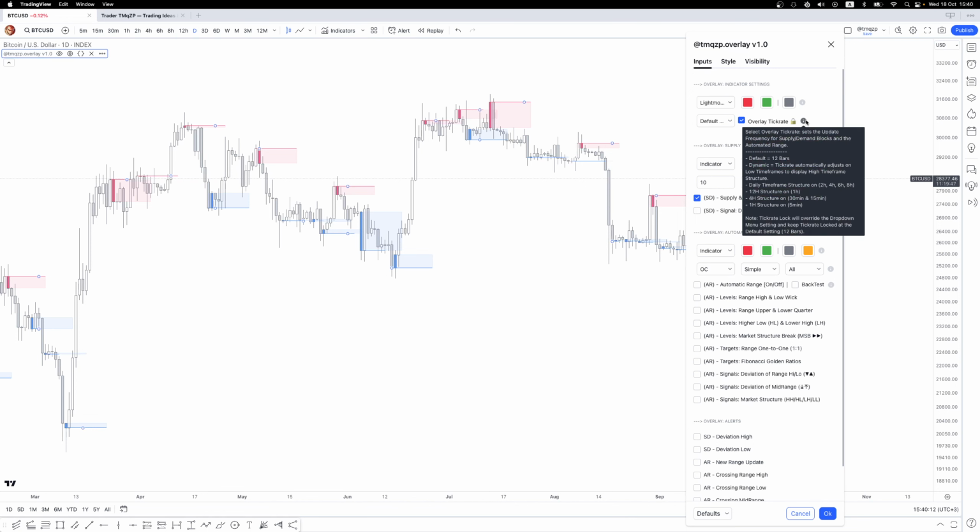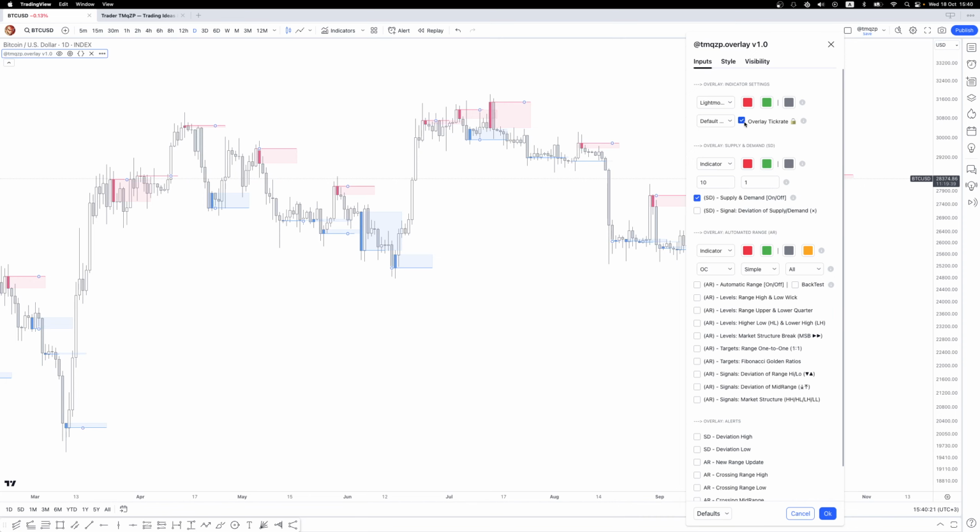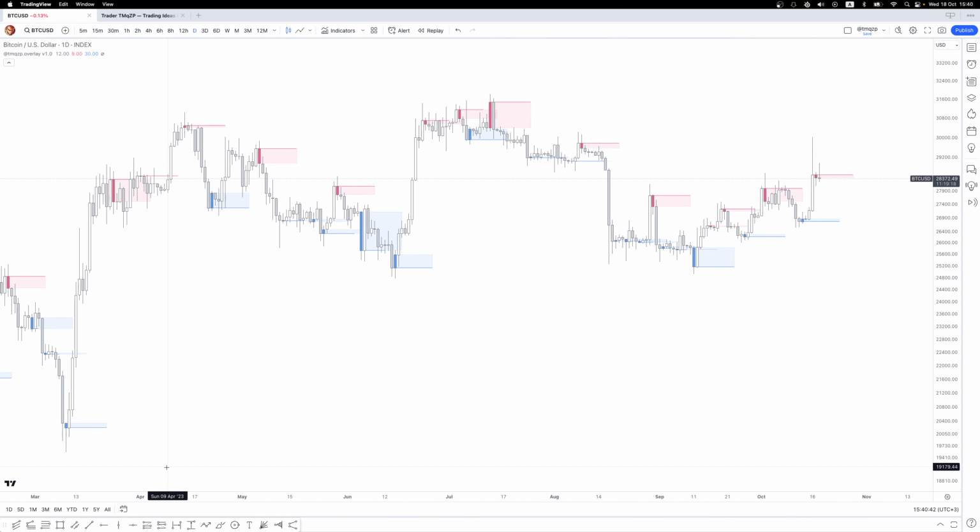The note says tick rate lock will override the drop-down menu setting and keep tick rate locked at the default setting of 12 bars, right? So all this is doing is overriding whatever setting you set here. So let's say you want to set this to a different setting, nothing will change unless you untick this, because this acts like a lock, right? That's what it means. So what does tick rate 12 mean? Let's go into it.